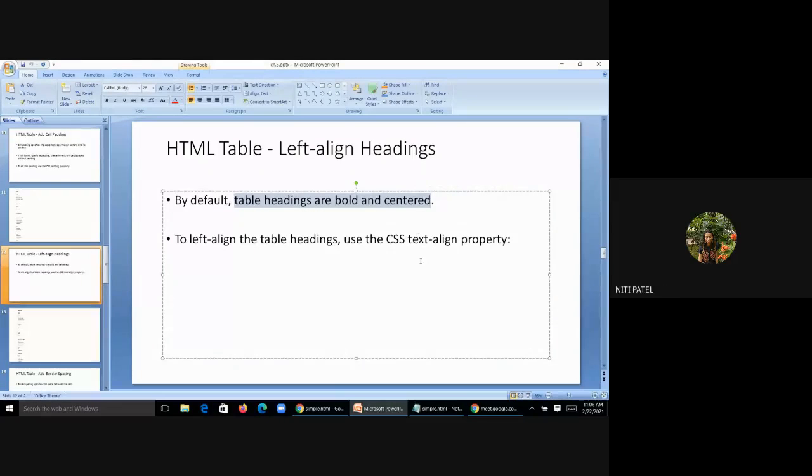अगर आपका column है तो वो column by default bold ही रहता है, वो center में रहता है. But अगर मुझे उसको left और right में लेके जाना है, so I can do that by applying a property called as text align property, again using CSS. So when I use CSS, again I will be using a style tag.